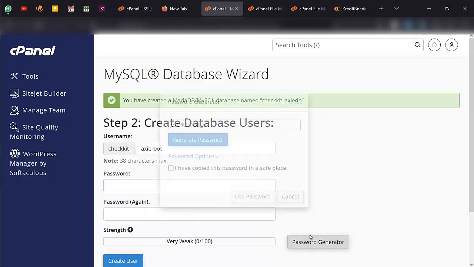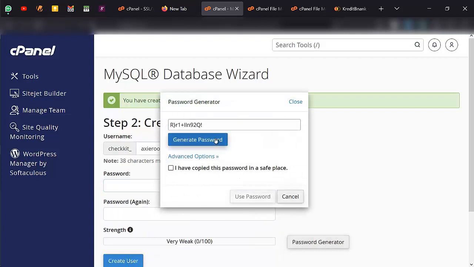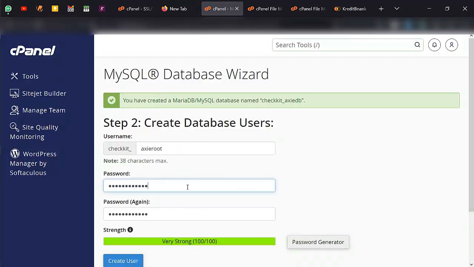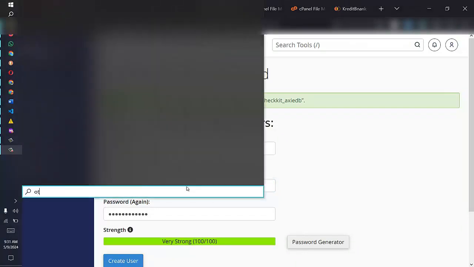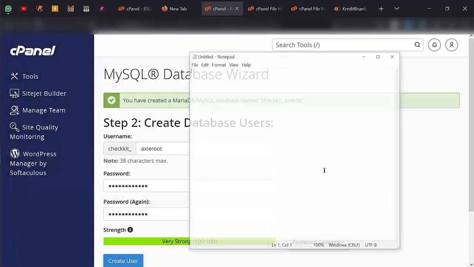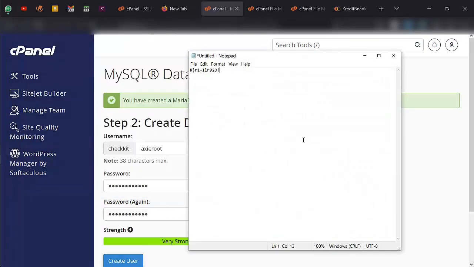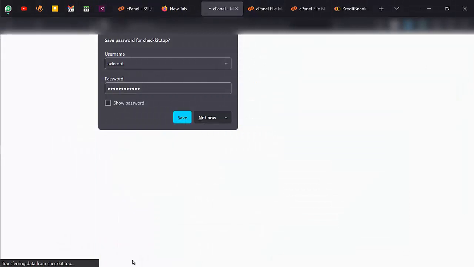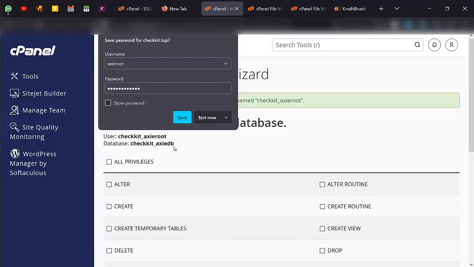Now we're going to use this password to configure the website, okay? So I need to save it somewhere so I do not lose it. So I'm going to open my notepad, and I'm just going to put my password right here, okay? And I'm going to click on create user. Perfect. Now I'm going to save also my username and my DB, okay? So I'm going to copy it and place it right here also.